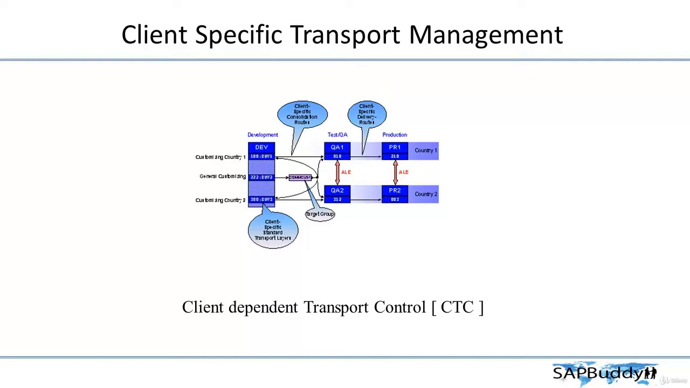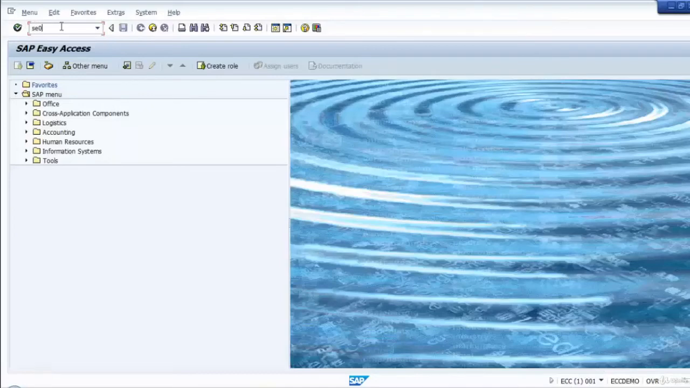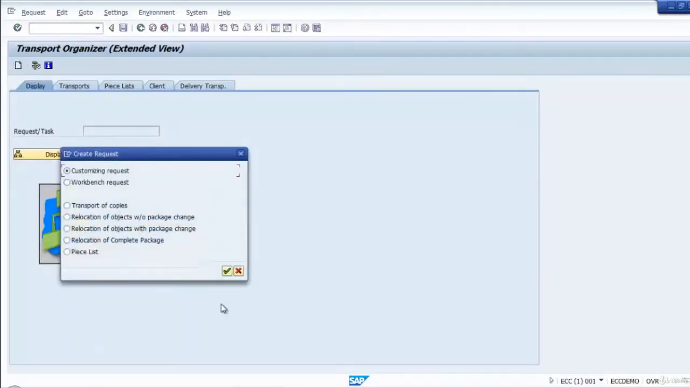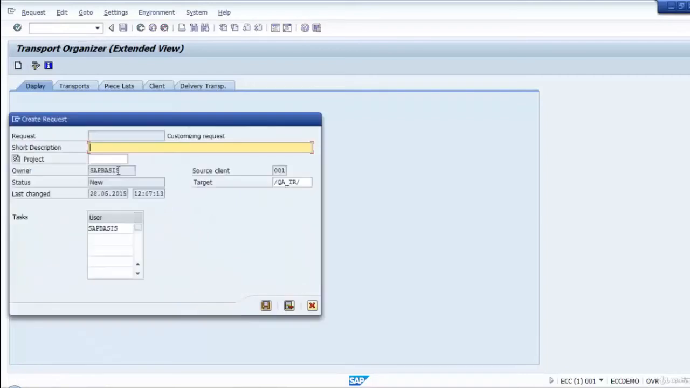Let's see the present transport problem, what we presently have in the configuration we have created so far. So let's go to our system. Let me create one tier. Let me create a customizing tier. Basis.